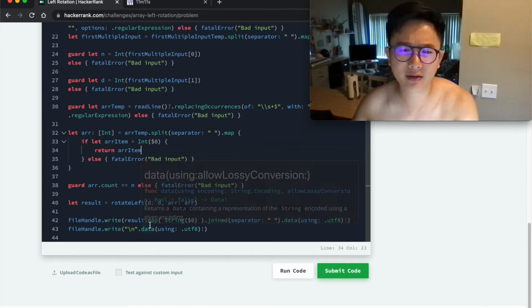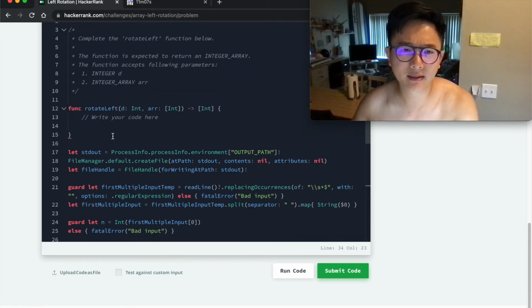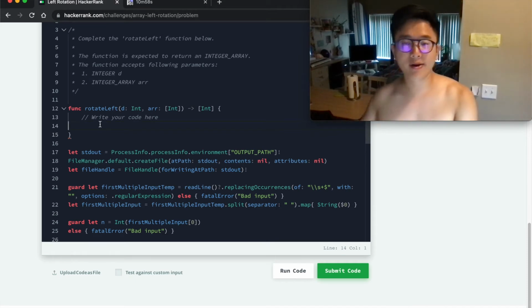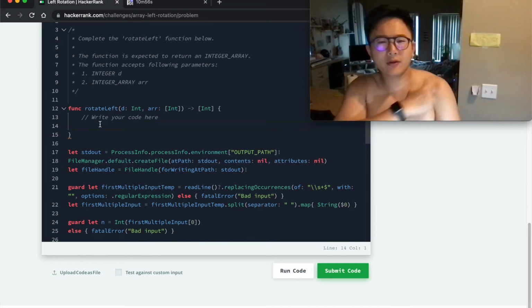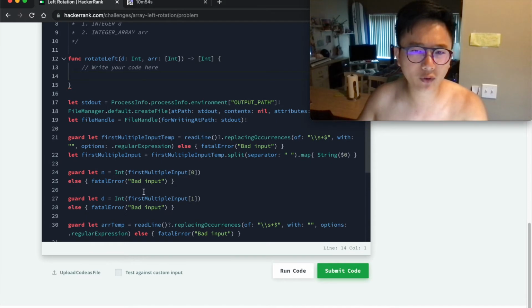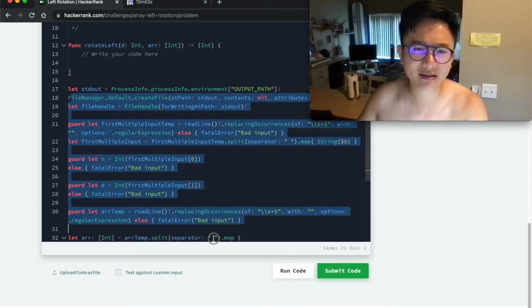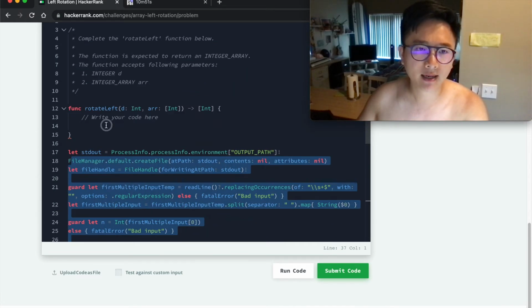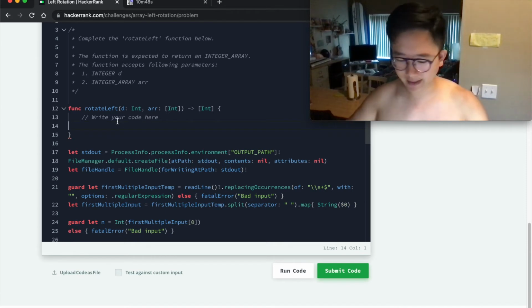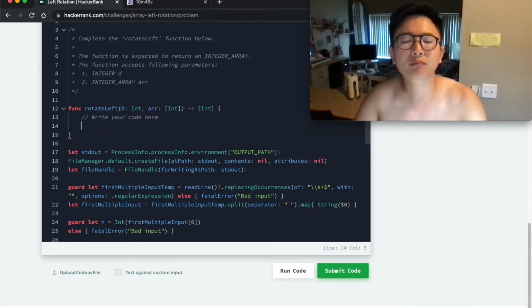What we need to pay attention to is the rotateLeft function or method. I don't know what you call it in Swift. So we spent 40 minutes reading the question. I don't know why in HackerRank they give you this kind of information, which is not very necessary, because on LeetCode it's more concise, but it doesn't matter. It's not a big deal.